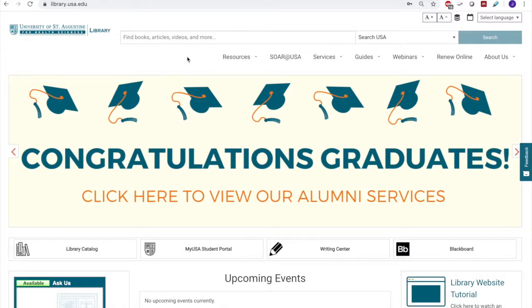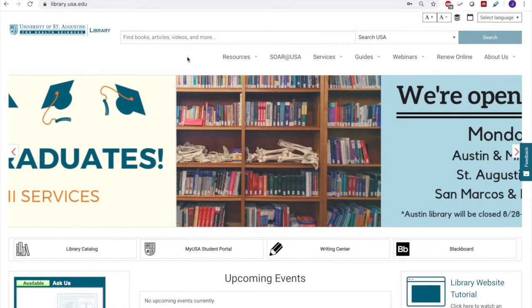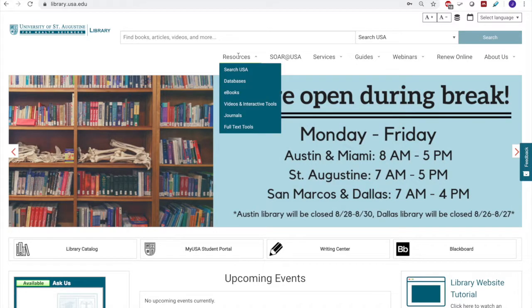The Journal Finder is a tool you can use to browse the library's journal collection. You can access the Journal Finder from the library's website. On the homepage, go to Resources, then Journals.